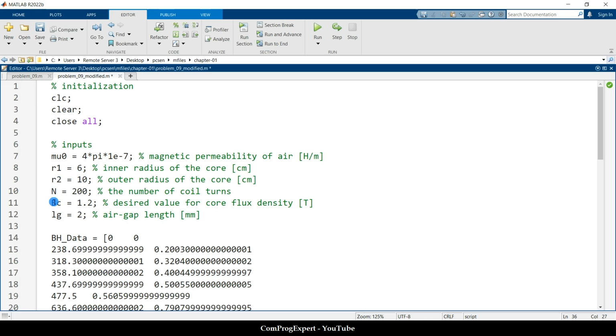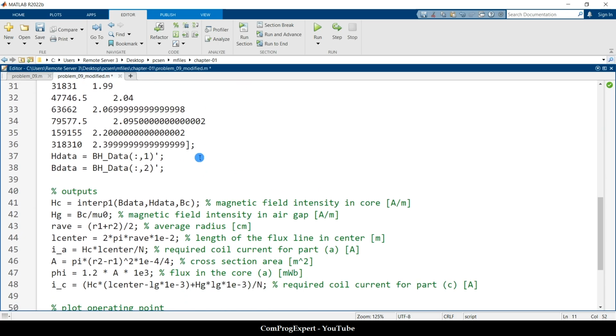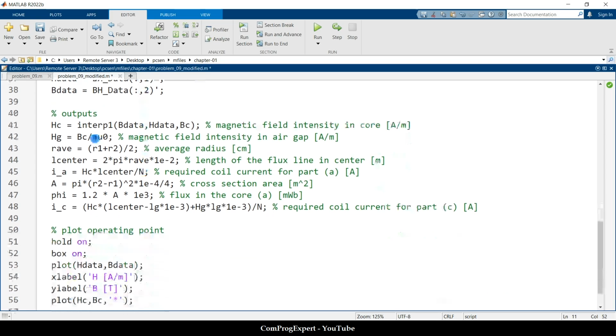We have this desired value for core flux density, 1.2 Tesla. How can we calculate the value of the coil current? If we have BH data, we can calculate the magnetic field intensity in the core using this interp1 function. But in this case, consider that we are going to interpolate the value of H. So first, we should write B data, X point, data point, and the X points that we are going to calculate data points on it.